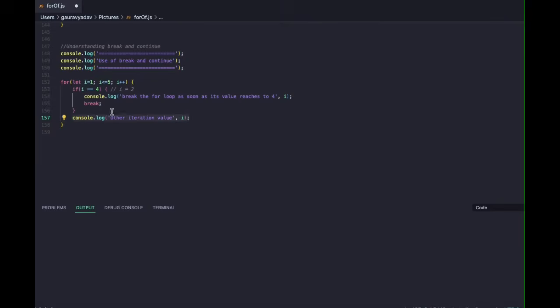Now the iteration will happen again and it will print the third value. 3 is less than or equal to 5, yes, so it will check the third value. If 3 is equal to 4, no, it should match the value in order to execute this statement. So 3 is equal to 4, no, then it will print the result for the third value.